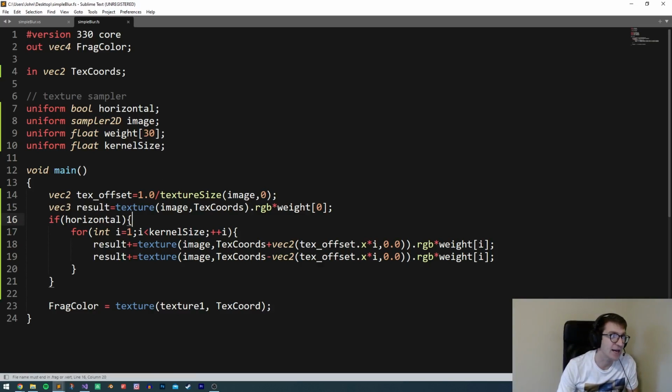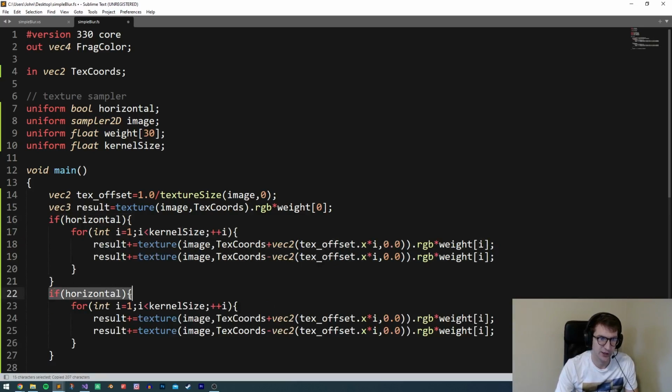If we had a hard-coded size like that Learn OpenGL example, instead of using a for loop, it would probably be a good idea just to say weight at 1, weight at 2, right? And just build it right in. Because we're going to make it dynamic so we can use different kernel sizes, we'll have it use a for loop. Okay, and pretty straightforward otherwise, we'll say else.